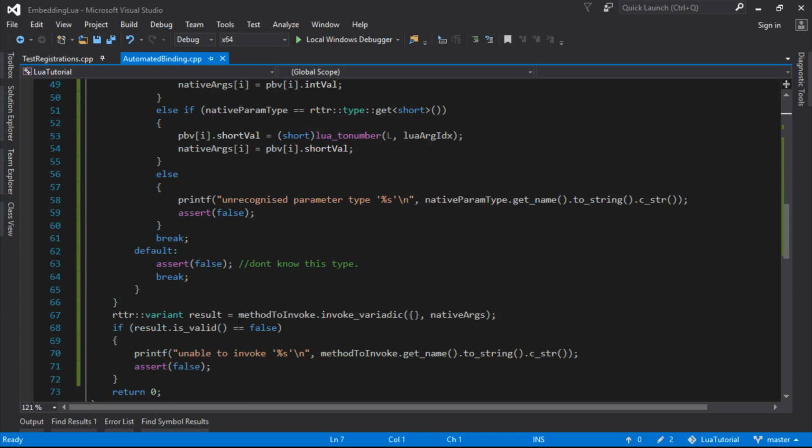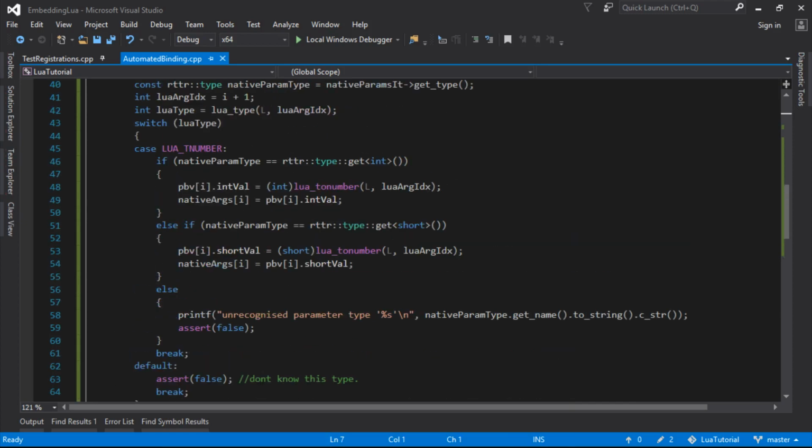So next time we'll look at probably just getting the result back and sending that back to Lua. So then we can have a function that we can call with some numbers, and then we can get the result back, and we can start using that in real world code then. So we'll do that next time.